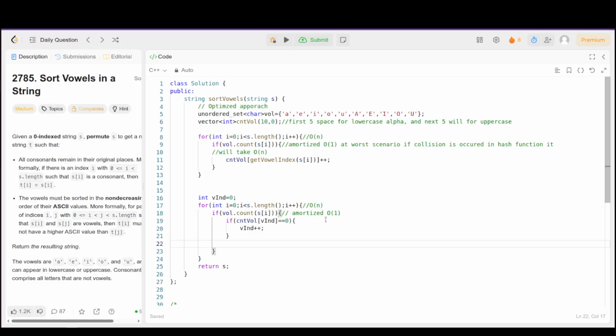So now we update s of I, at the ith index, let's get the vowel by the index, that means v of index, and we decrease the count by 1 because we already used it, vowel of index minus. Yeah, so now we define the two functions. One is get vowel index and another one is get vowel.